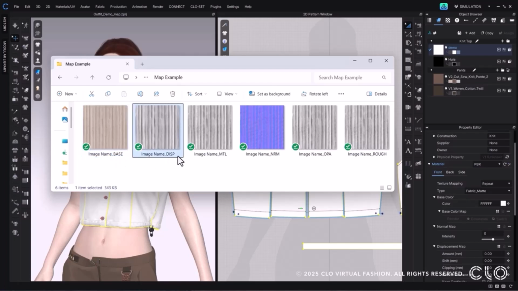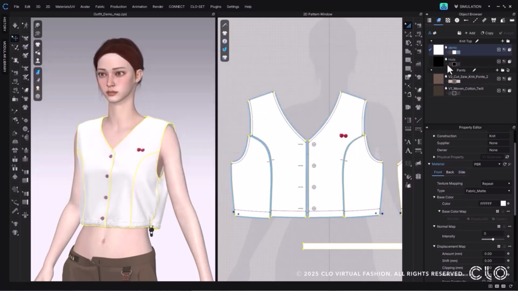Underscore should be placed in the middle. PBR map name should be placed at the end. The name needs to follow the chart. It affects the image import position in CLO Property Editor. For more name combinations, you can refer to the online manual.